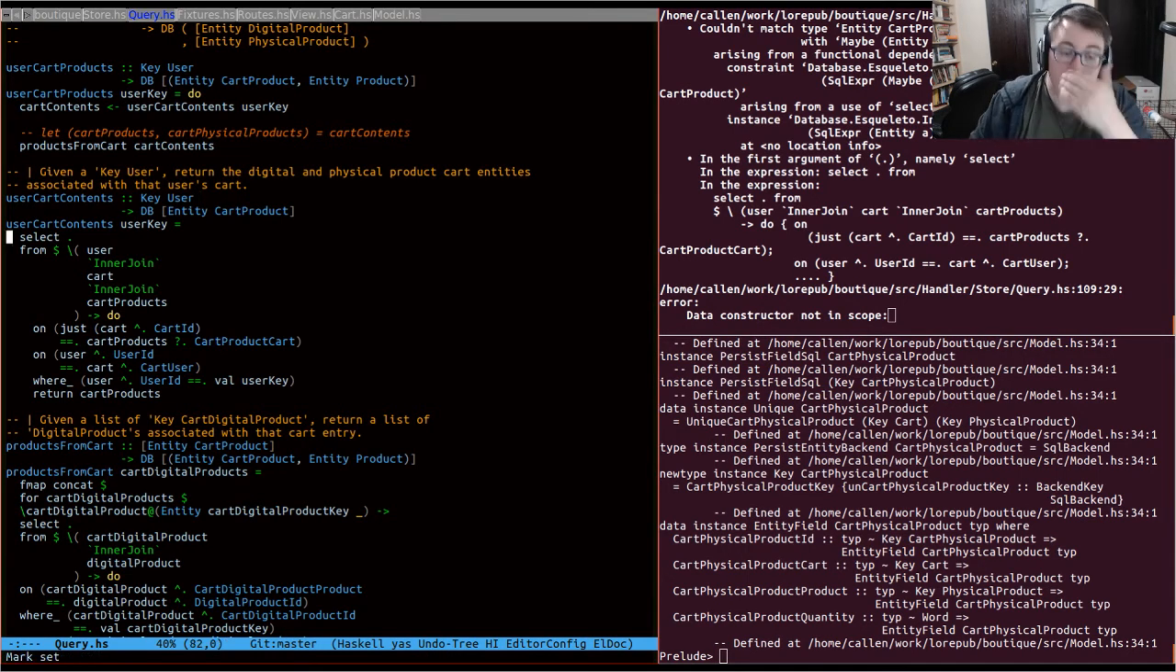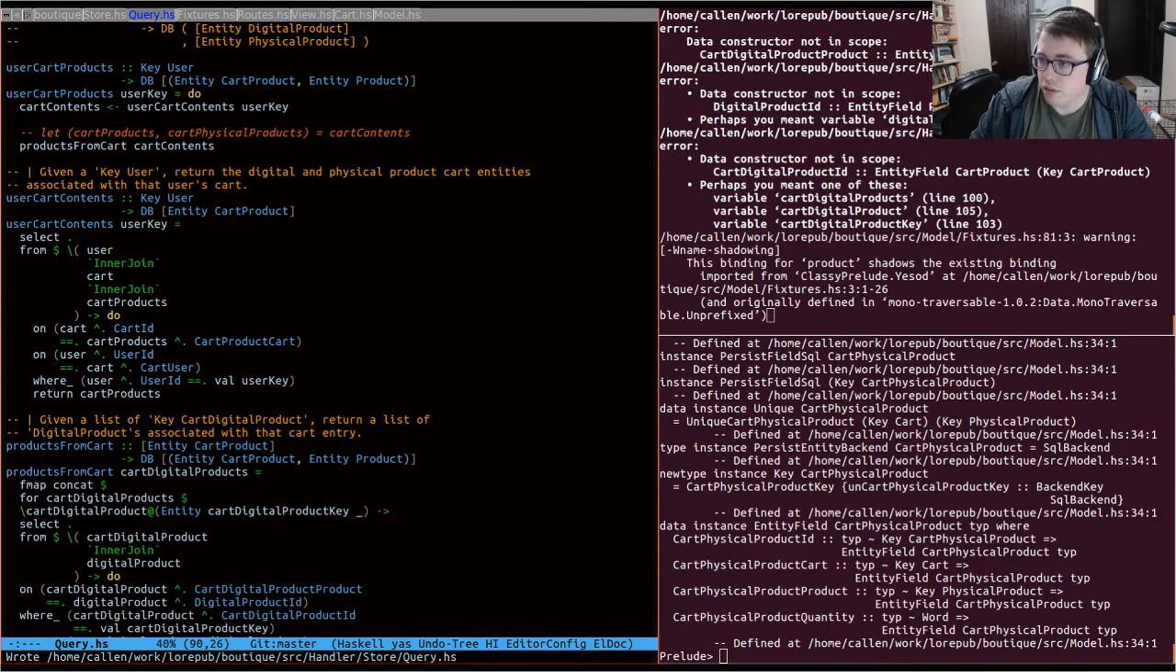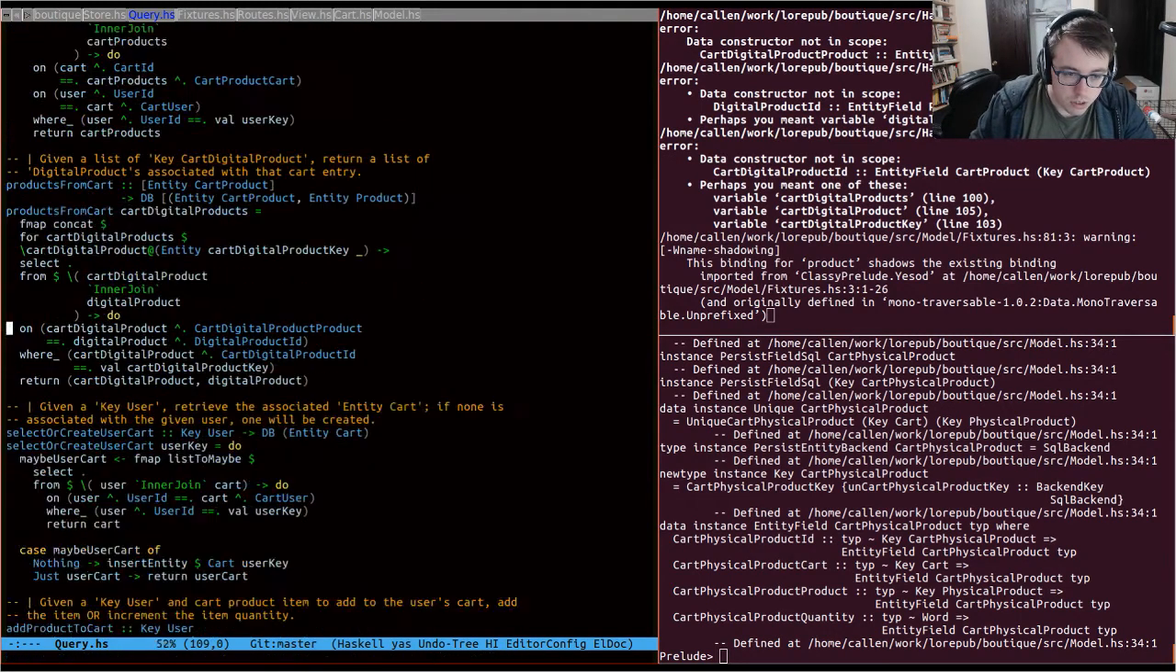82. Oh, it's quite insistent on this point. Oh, because I need to fix the rest of this code if I'm going to make it an inner join. Yeah, okay. Now we need to fix this one. Given a list of entity cart products, get a list of tuple of cart product and entity product. Yeah, sure. Cart products, for cart products.